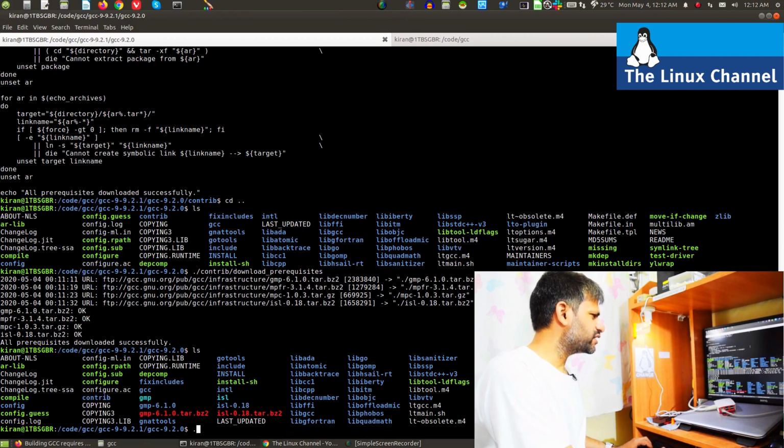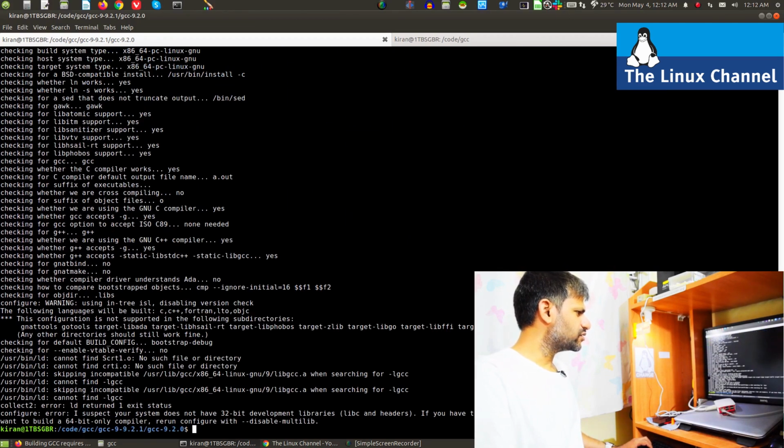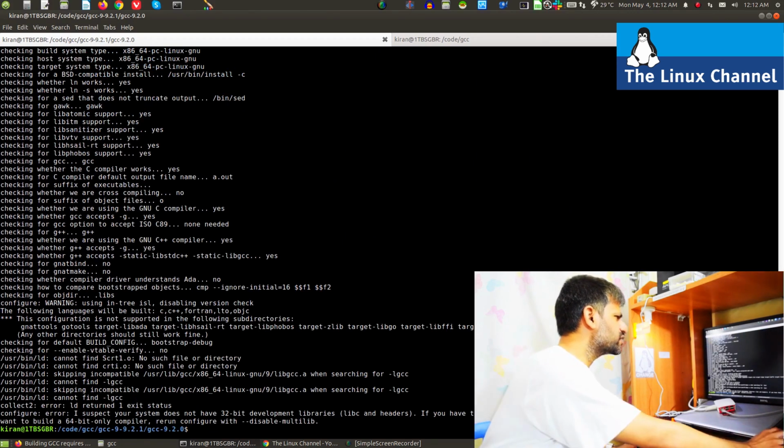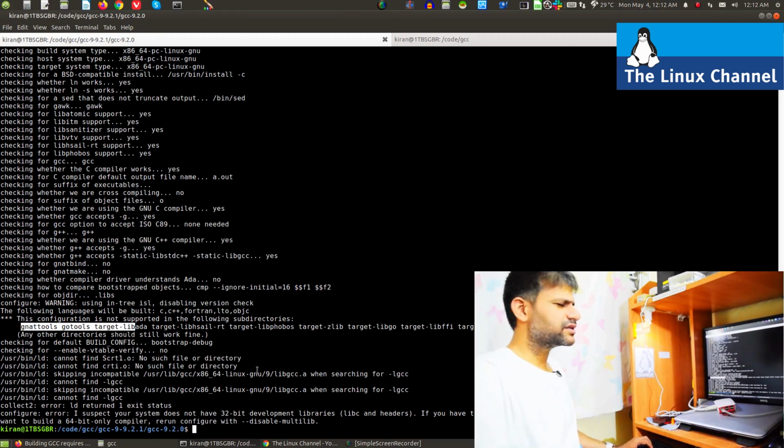So we again attempt this configure. Okay, so hopefully it should cross that location. Okay, so looks like it has crossed that, and looks like it is telling us that some more dependencies are yet to be installed. See, this configuration is not supported in the following subdirectories: GNAT tools and so on, and all other directories should work fine. Could not find libgcc and so on. So we see to what extent we can address these dependencies.